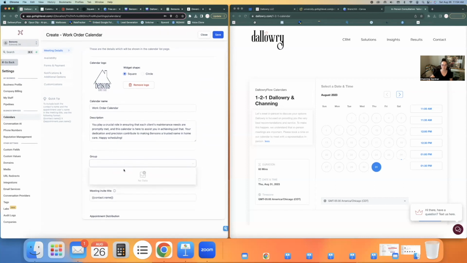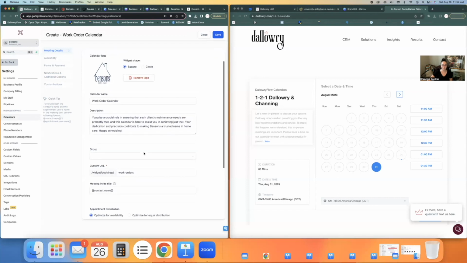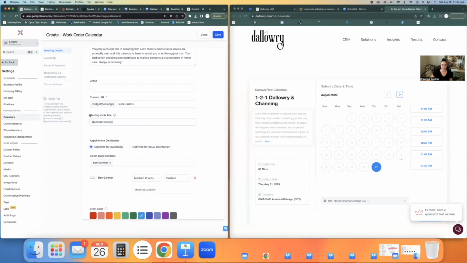This group, we don't have any groups yet. So we'll do that in just a second. Work orders, here's why we do the advanced settings. This is the title of the meeting.